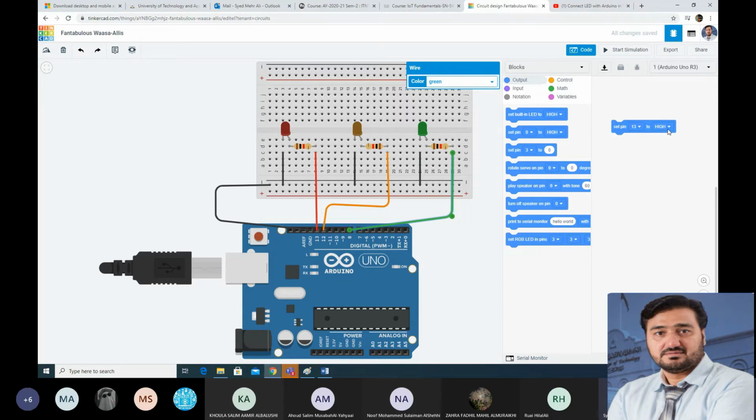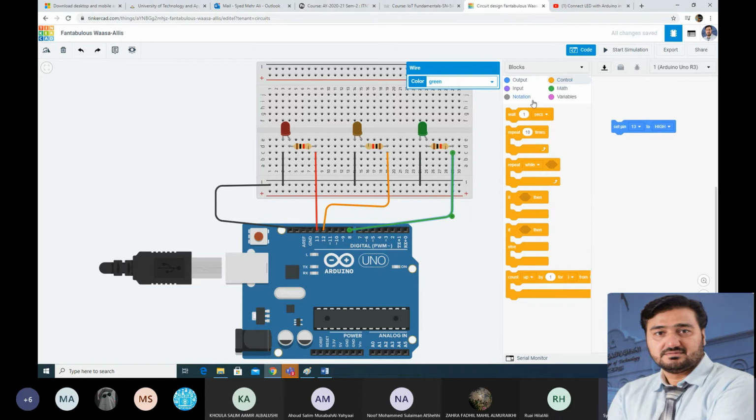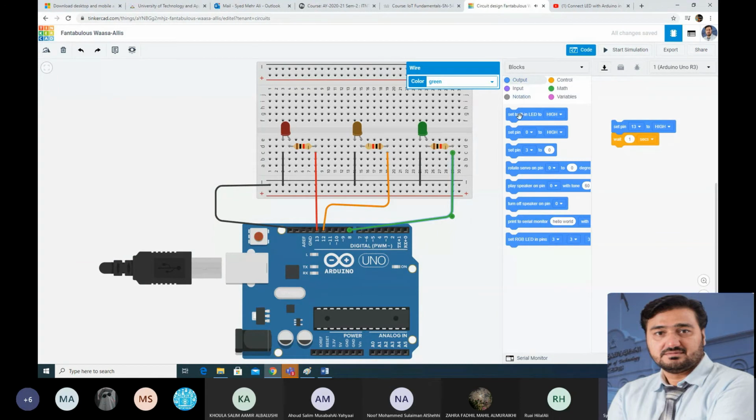So we set pin number 13 to high, and then use a control, wait 1 second, then again go to the pin number 13, because we need to turn it off. We need to set it as low, because high means 1, means on, and after 1 second it should be off. Low means off. Now after this one you need to write a code for the next LED.